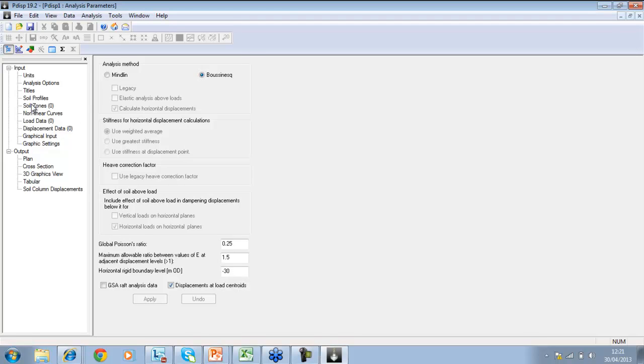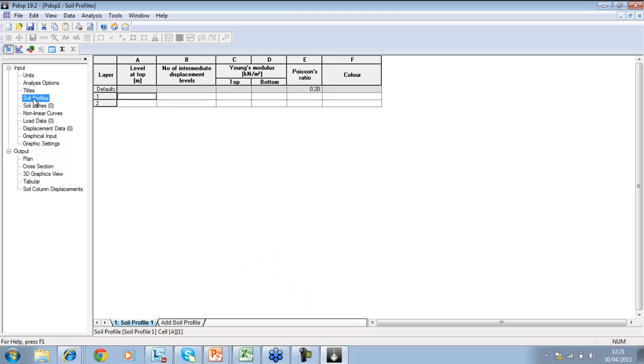So I'll start with the soil profiles. Okay, so for soil profile 1, the level at the top is 0 meters OD. We've got a number of intermediate displacement levels. So this tells you how many levels the program will be calculating at. And I'm going to put 21 here.